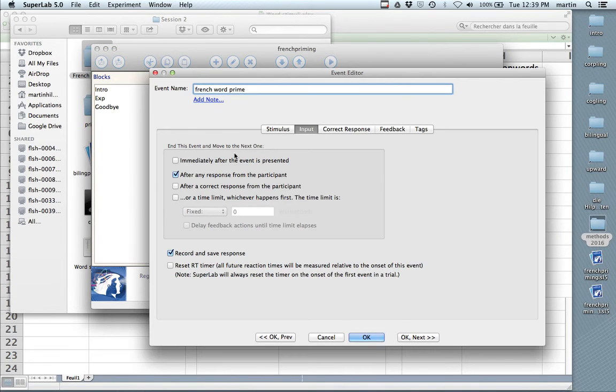So what I'm going to do is I'm going to say end this event and move to the next one immediately after the event is presented. This doesn't mean that the word will disappear from the screen. It's just the sound will come on and the screen will remain the same until we call another visual stimulus. Okay, so let's click on OK next.